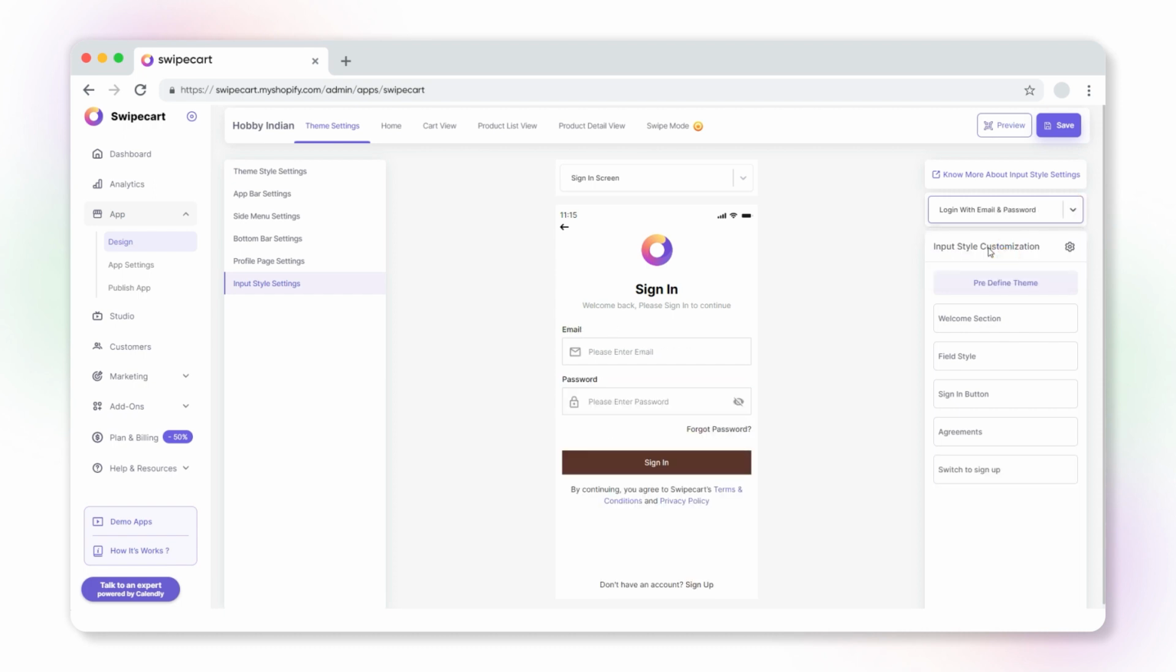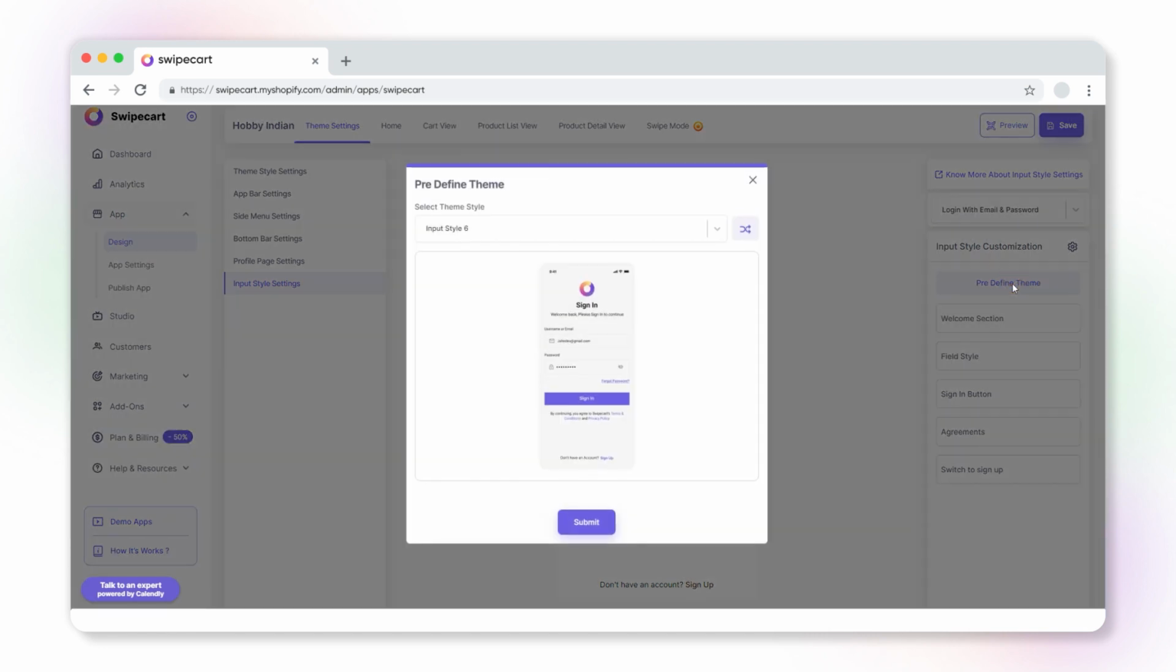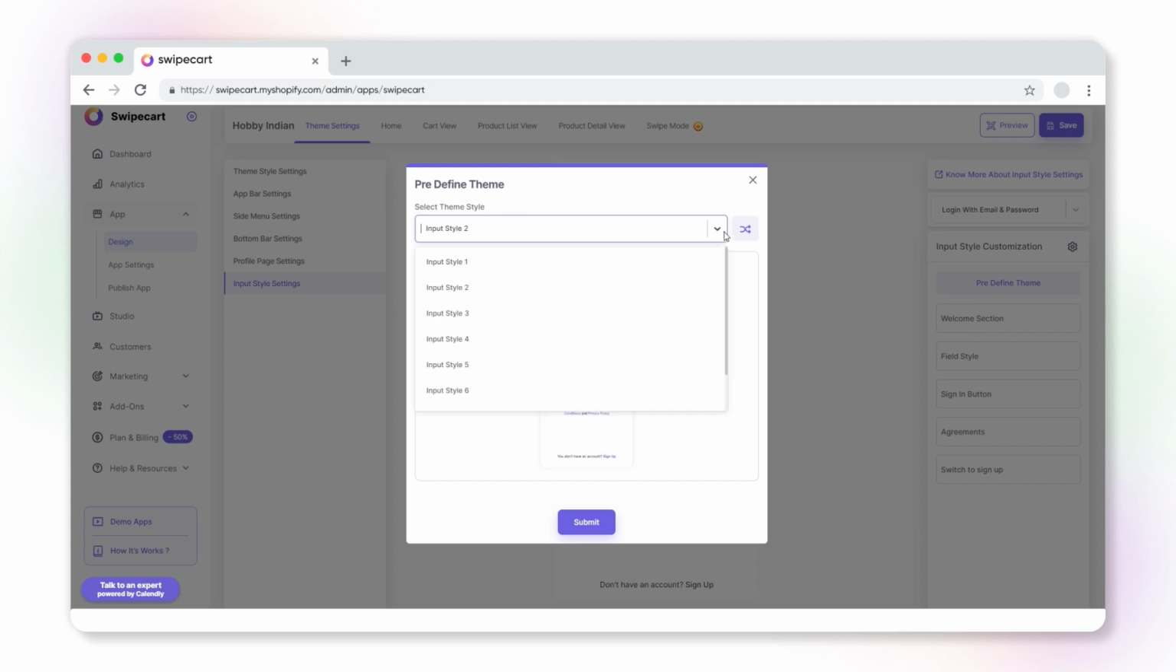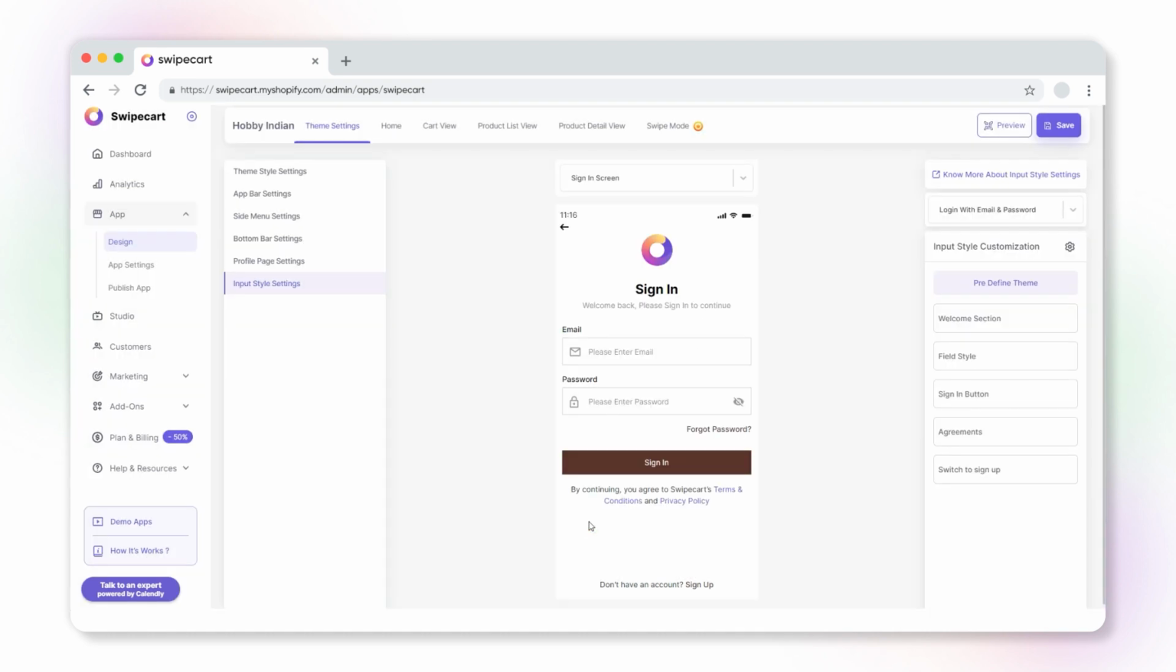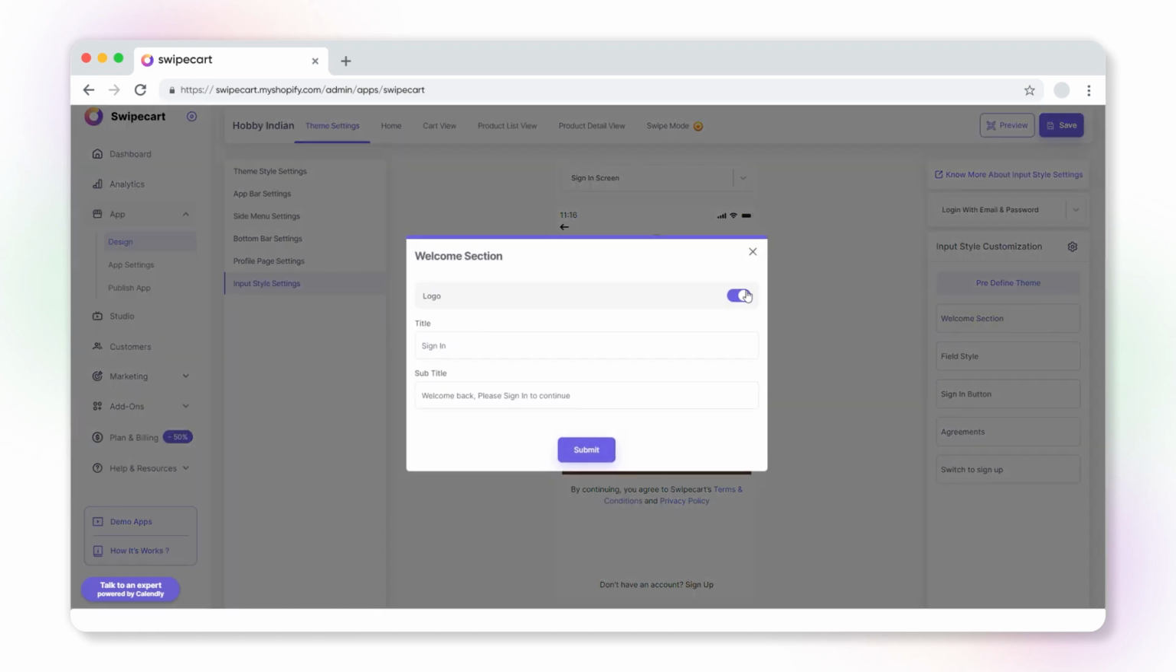To configure the theme style of your layout, select the predefined theme option. The predefined theme window comes into view. Select this drop-down to try out the different themes available and choose the most suitable one. You can also view the theme style by clicking the shuffle icon. Click Submit.